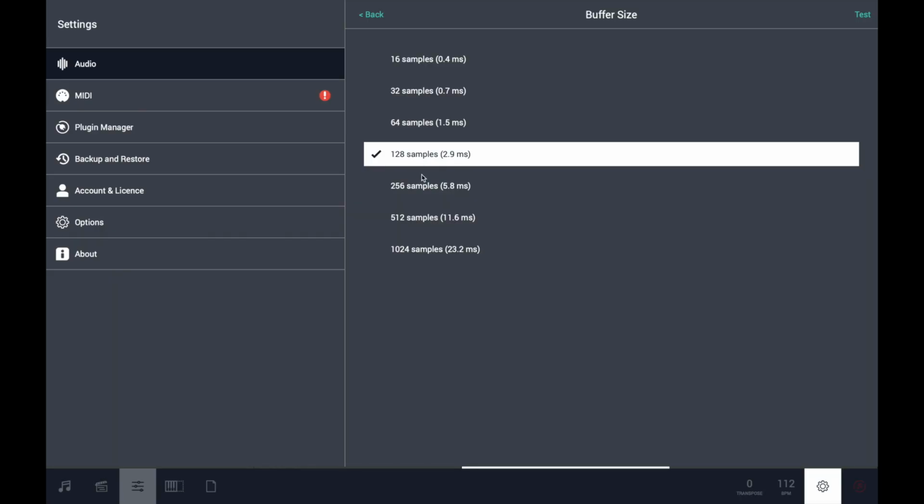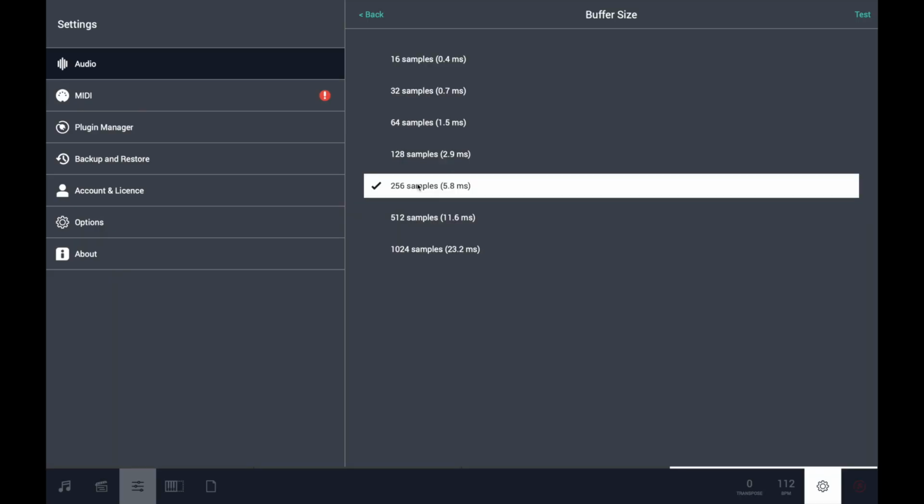So you need to find your own level depending on the number of software instruments that you are running, depending on your computer, your device. So it's not possible to tell you in advance what is the best value. You need to find a good compromise between the latency and the performance that you get. A good compromise usually is around 128 and 2056, but you have to find your own settings.